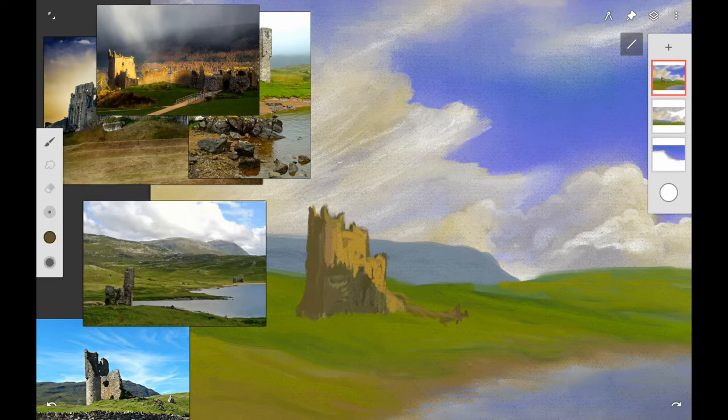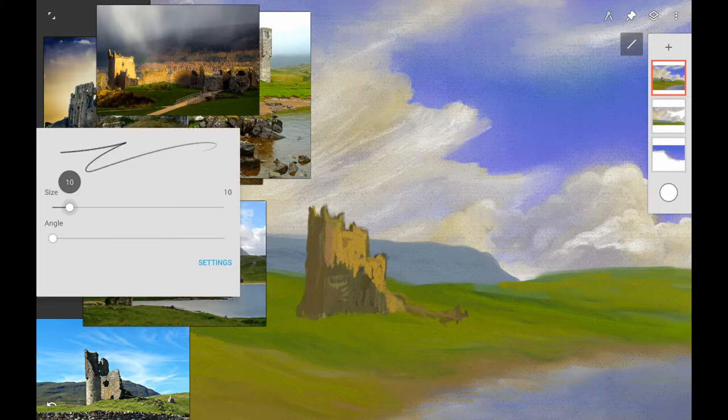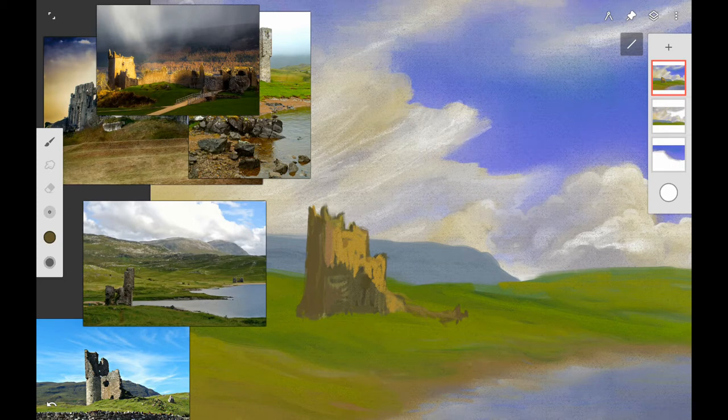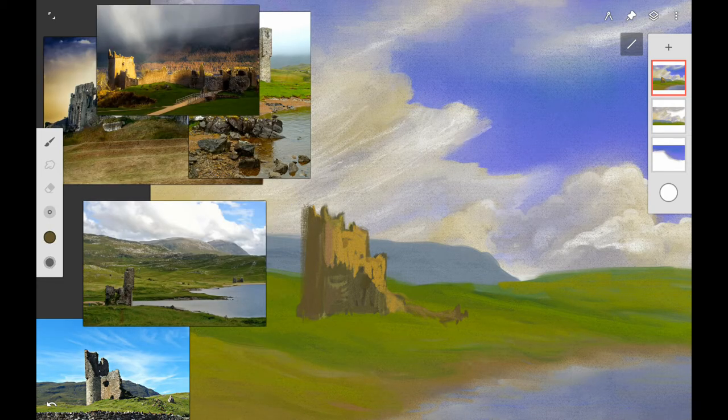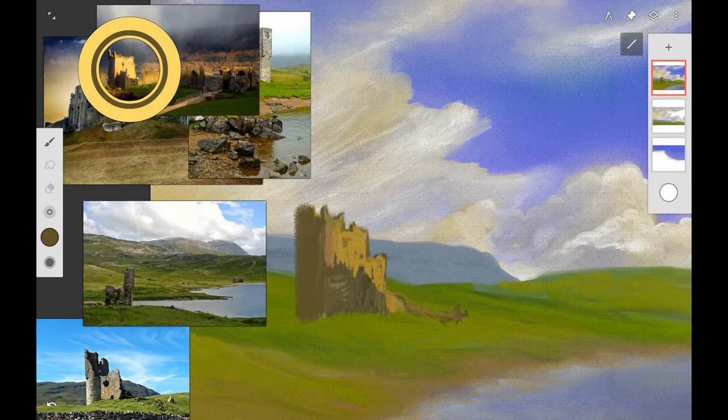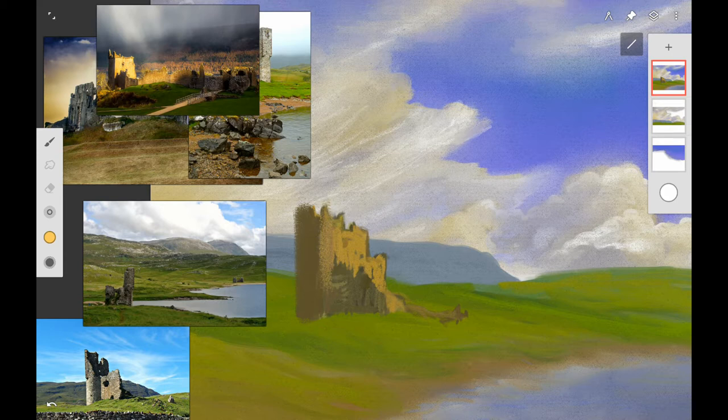And I want to use the Julian brush or the Blackwell brush in the sketch category because this gives you a really good pastel texture. And so I'm straightening up one wall, and that will give it a good contrast because it will show that it was once a building and it had a man-made structure to it. And that just gives it kind of the big contrast to the one good wall and then all the ruined walls that have fallen down and crumbled.